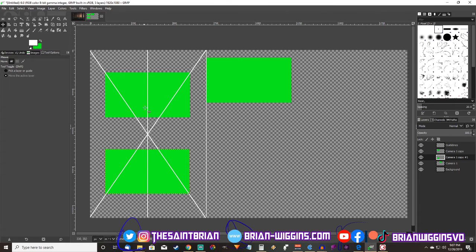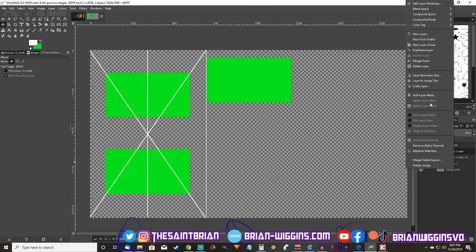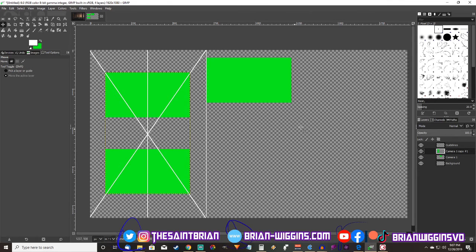So I have this. Now I want to make sure that this is aligned vertically now. It's horizontally aligned. I want to make sure it's vertically aligned, center. So I am now going to merge these two down into one layer. So I've got camera 1 and camera 2 right here. I'm going to come back to my align tool. I'm going to select this, and now I'm going to align it going this direction. There we go.